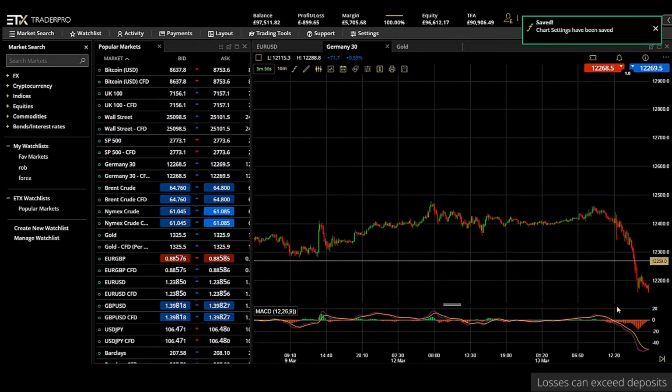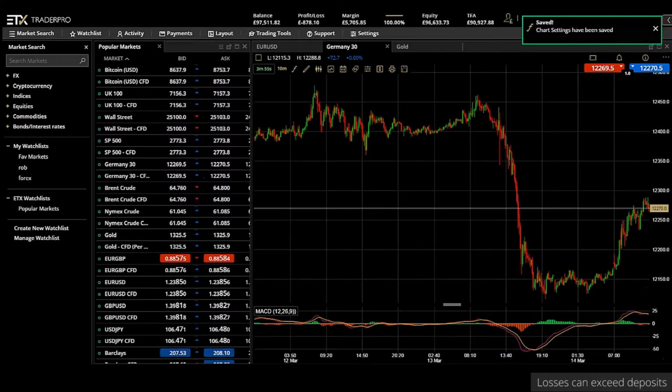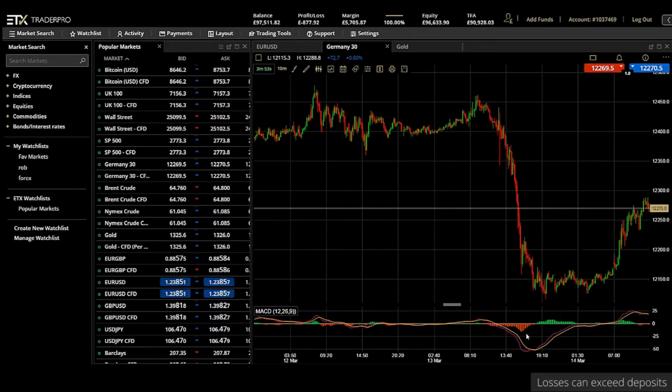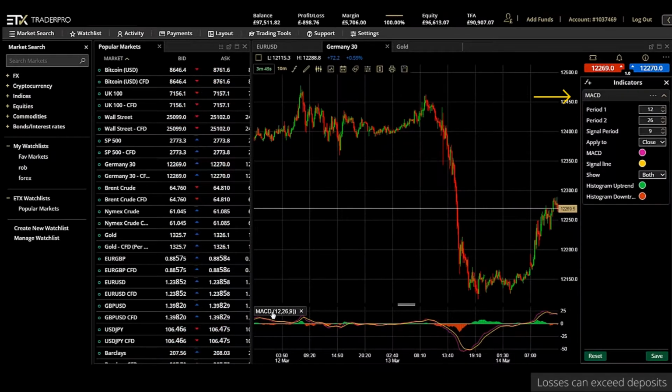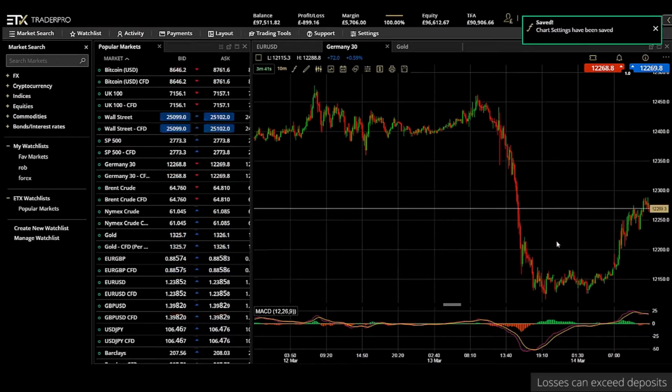You can now view this in relation to the price action and make any adjustments using the Studies legend here. By clicking on this, it reopens the side panel. Again, click Save to close.